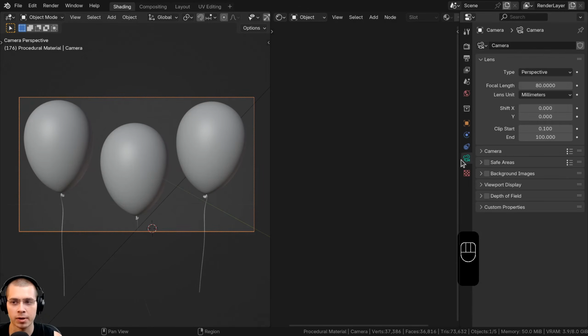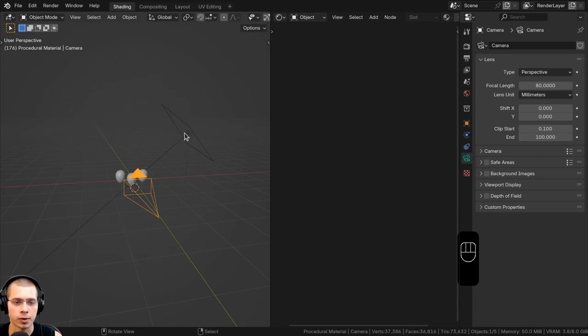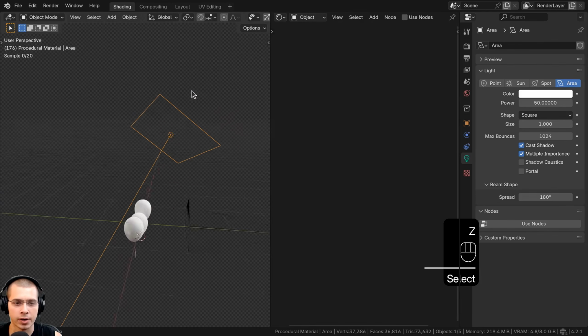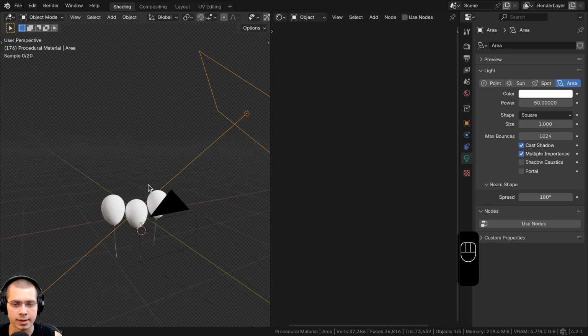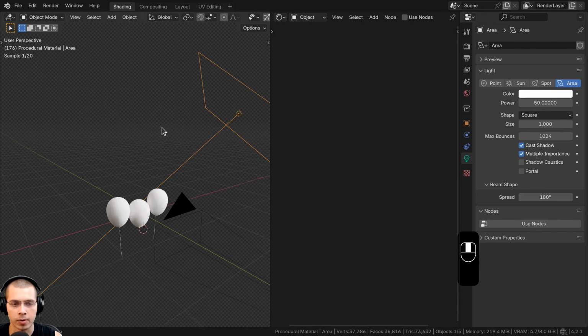And if I select the camera and go over here to the object data properties, I turn the focal length of the camera up to 80 just to kind of zoom it in a bit. Now, as for the lighting, I started out by adding this area light right here. So it's just a big area light to add some nice reflections, and I turned the power to 50.